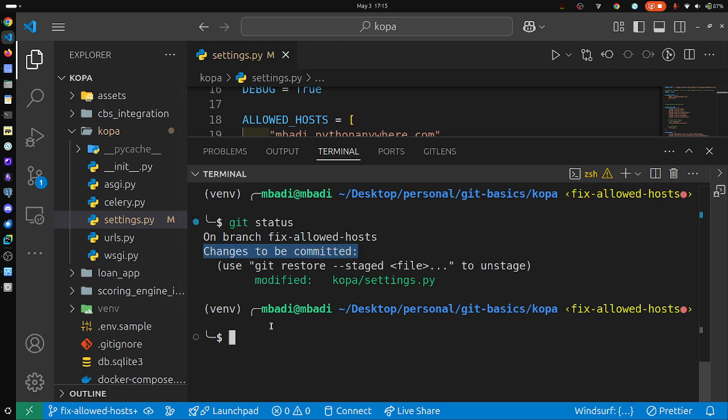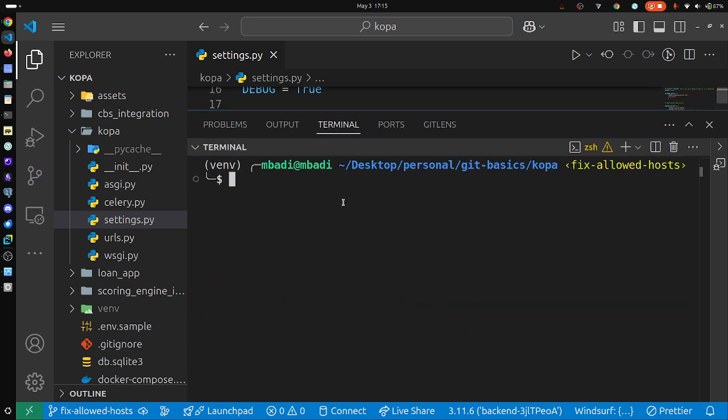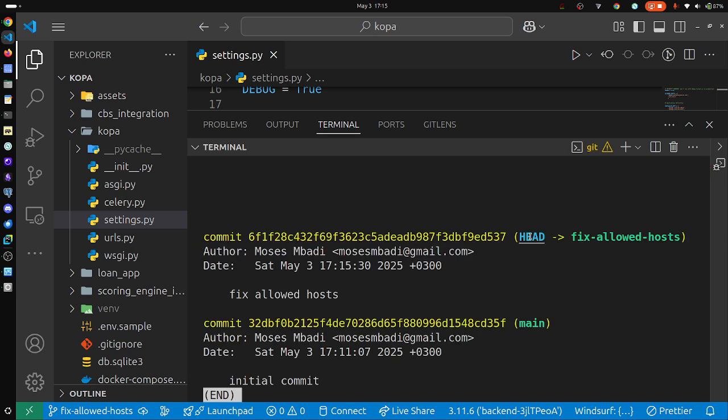So we are going to version our code. We'll say git commit, and then what have we done? We've fixed ALLOWED_HOSTS. Now this is very important: it's important to have these commit messages as descriptive as possible, to you and to other developers. Then we hit enter. If we check the logs with git log, we can see we have two commits, the one that we made on fix allowed host, and the one that we made on main. So we have two versions of our code.